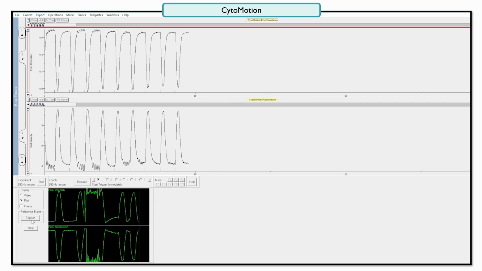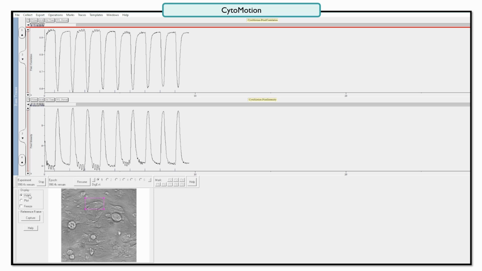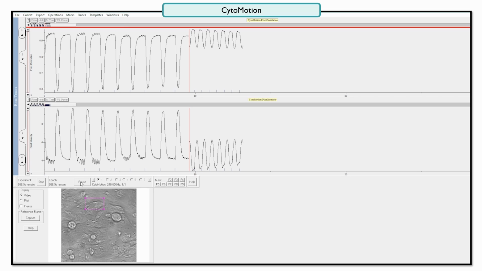Now let's move to another area within the field of view. Remember, each time you want to take a measurement, you need to capture a new reference frame. You can verify if you've chosen the correct reference frame after capturing it by switching the view from video to plot. If you observe an increase in pixel intensity and a decrease in pixel correlation with contraction, you've chosen the right reference frame, and you can proceed with contractility detection. As you can see here, different contraction centers may exhibit distinct contraction profiles.